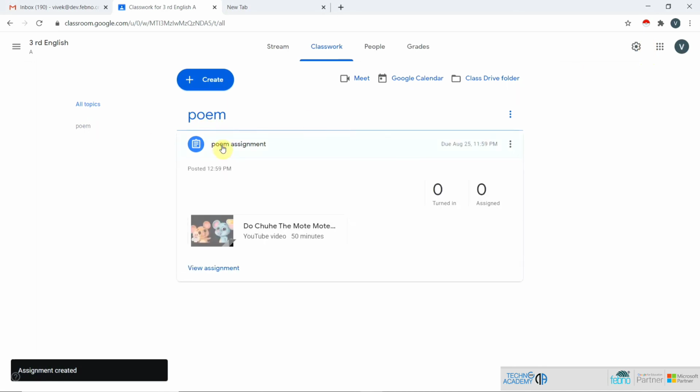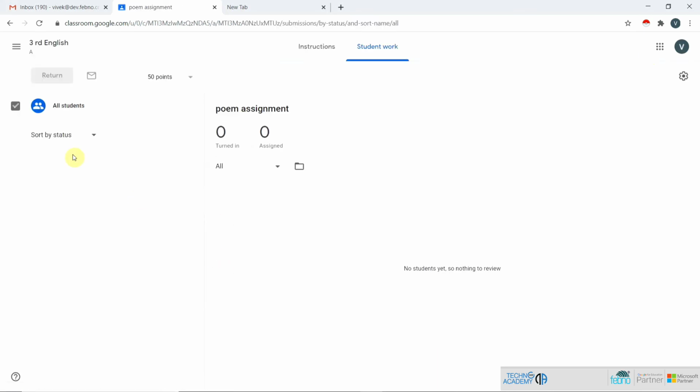If I click here, I can see the view assignment section. If any student submits an assignment to me, I can grade it. I can check the submitted documents that they sent to me. I can recheck that, I can verify that. I can do clarification. I can do all the things in here, and I can give the marks in here.